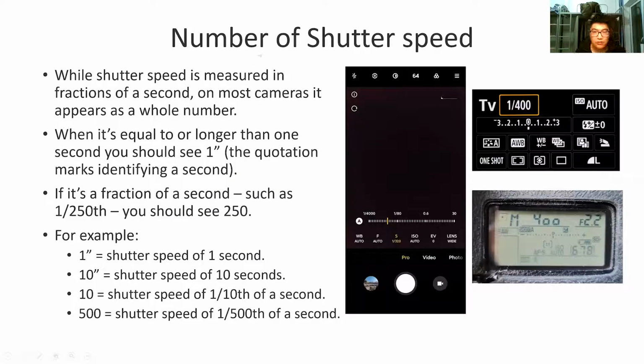We have some forms of shutter speeds. Also, this is the number of shutter speed. Shutter speed is measured in fractions of a second. On most cameras, it appears as a whole number, and it's equal to or longer than 1 second. You should see a double quotation mark like this. It means the shutter speed is 1 second, so the exposure time is 1 second. It also means when you press the shutter button, you have to wait 1 second to get your image.